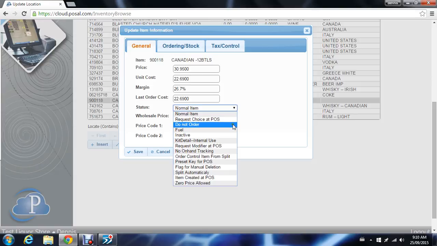Do not order. The system will not automatically order this item. A warning will appear if a manual order is created. Inactive. Inactive items can be eliminated from the inventory table and will not appear in the item lookup at the POS. It will not be included in automated orders and a warning will also appear when it is entered in a manual order.